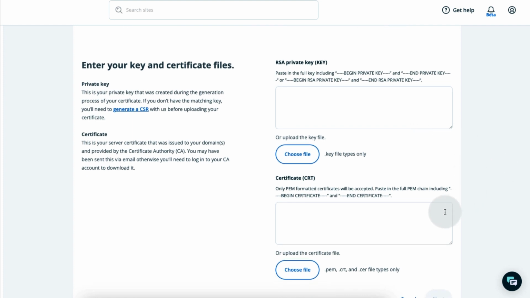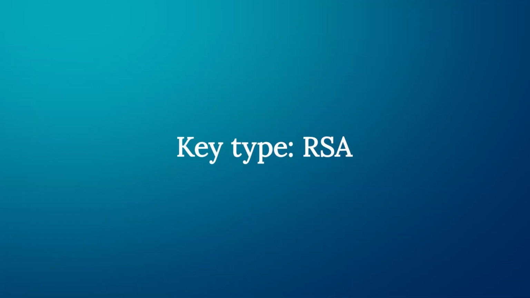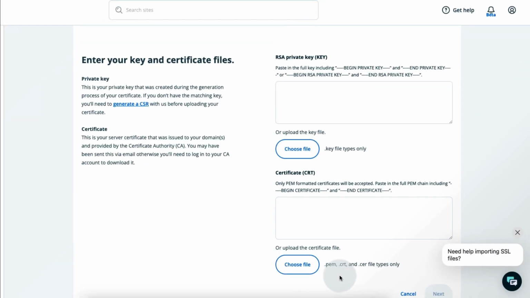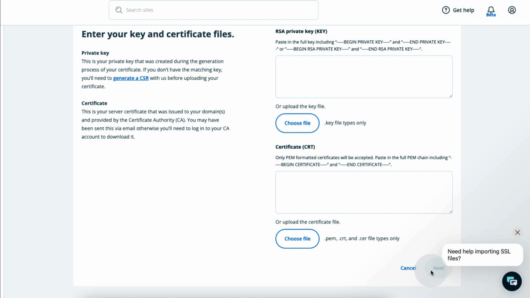Copy and paste the contents of your certificate files into the fields, or click Choose File to upload them. Please note that if you choose to upload the files instead of pasting them in, the key must be an RSA type key with the .key file type. And the certificate must be PEM formatted with the .pem, .crt, or .cer file type. Click Next and then follow the prompts.